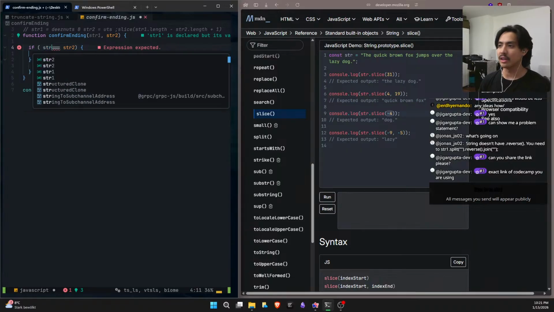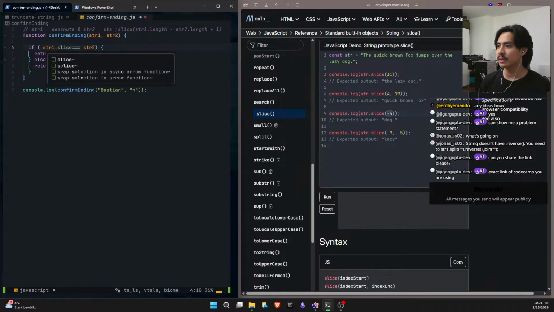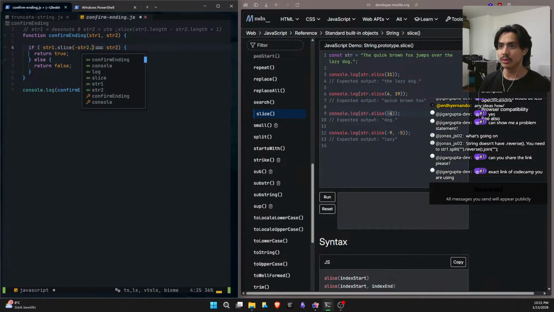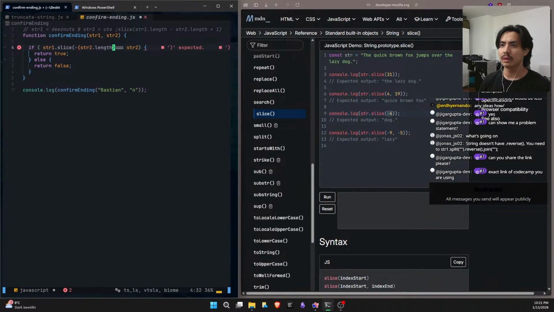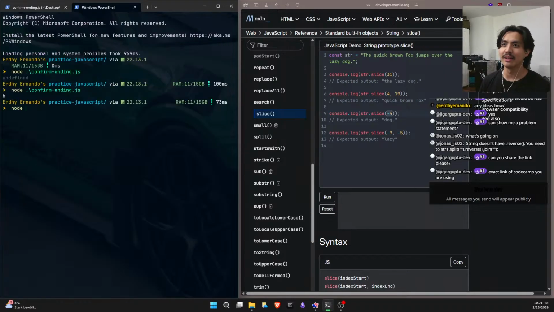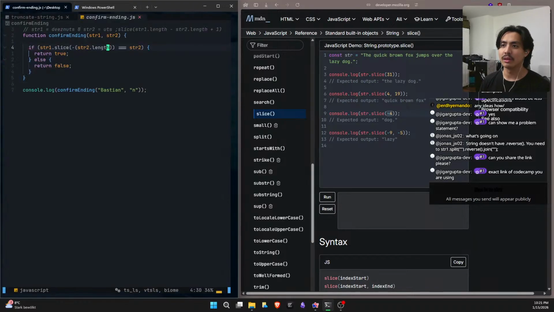If str1.slice minus str2.length. Ini sorry, bener nggak ya? Harusnya ini benar. Harusnya ini benar. Harusnya ini benar. Kita coba ya, teman-teman. Node confirm. Kita coba lagi.